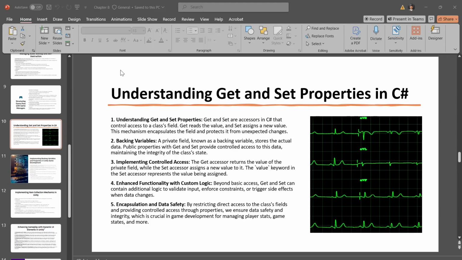Yeah, next topic is get and set properties. So get and set properties in C sharp act as a protective layer around your class variables, allowing you to control how other parts of your code can access and modify them. So this mechanism is crucial for encapsulating data, ensuring that the internal state of an object is safe from unintended changes and misuse.